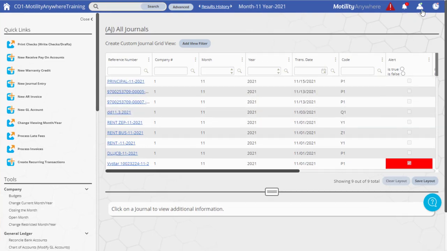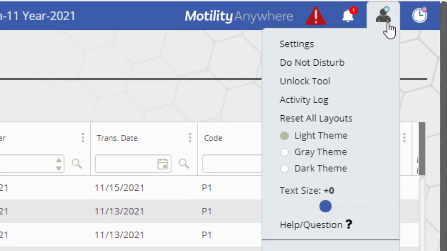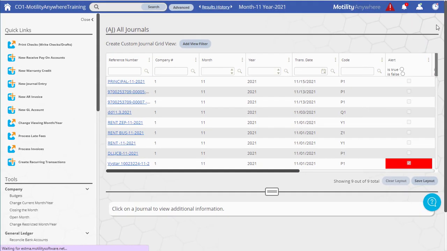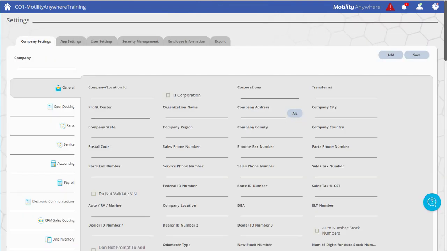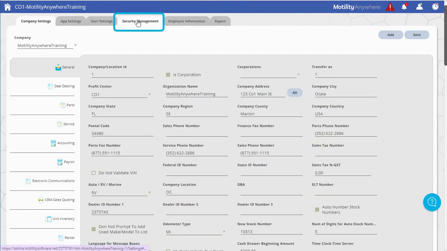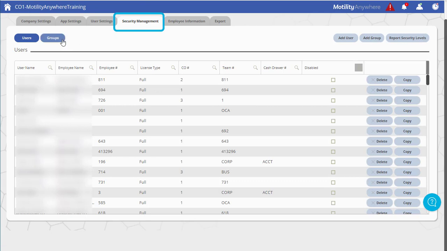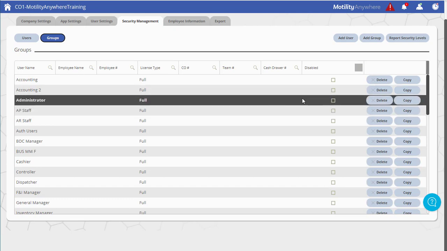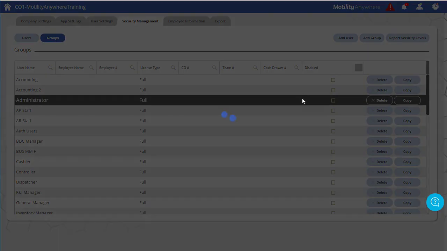From any module, click the User icon in the upper right of the screen. Select the Settings option from the menu. This will open the Settings screen. Choose the Security Management tab. Locate the desired employee or security group and double-click over the record to open the Properties window.